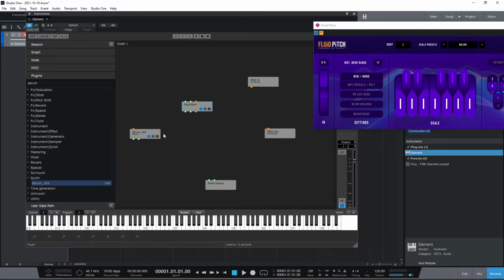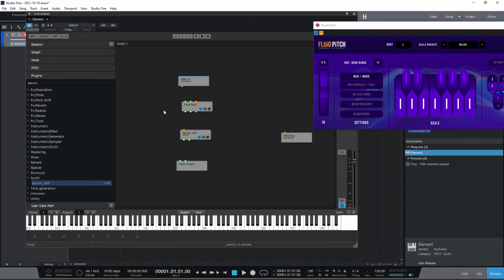So we have to route the MIDI. This is a one-time process. The MIDI from Studio One goes to Fluid Pitch first. And then from Fluid Pitch, it goes to Serum. And then from Serum, the sound is synthesized and it goes to the output. From the output, it goes back to Studio One. Everything happens in a single plugin.